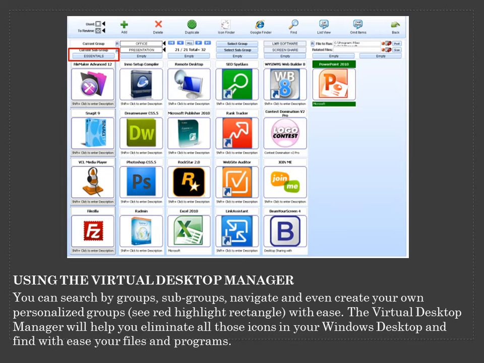You can search by groups, subgroups, navigate, and even create your own personalized groups. See red highlight rectangle. With this, the Virtual Desktop Manager will help you eliminate all those icons in your Windows desktop and find with ease your files and programs.